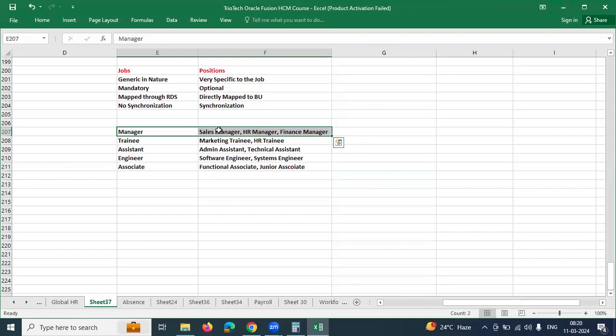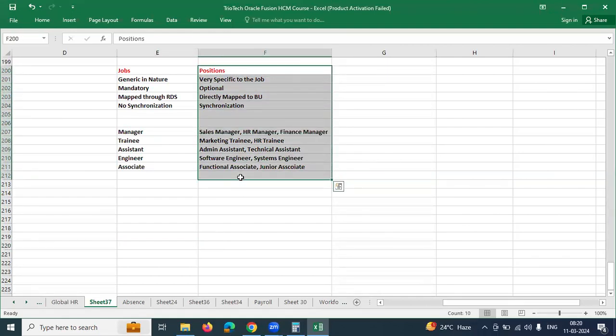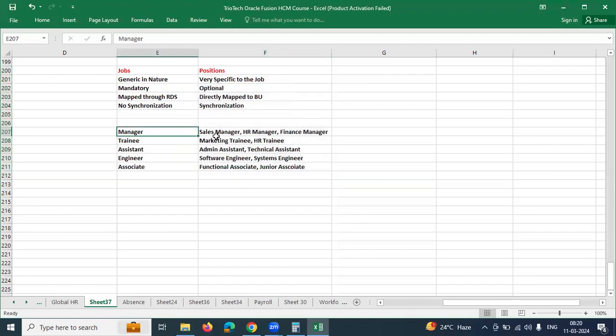So we don't require multiple titles maintained for the employee, jobs and positions. In that case, team, usually in the market, the solution that we provide, as far as Oracle is concerned, team, Oracle is telling the difference between jobs and positions. But in the market, whenever we are working in projects, the client says they don't want to maintain two titles for the employee, like manager and sales manager.